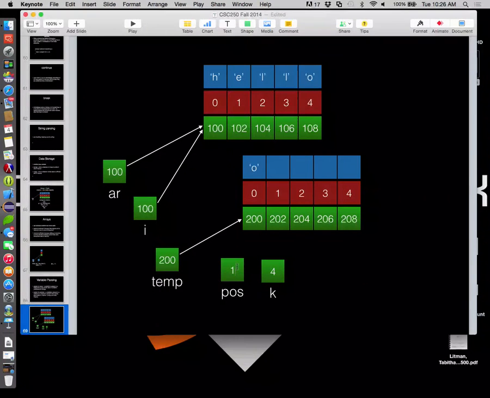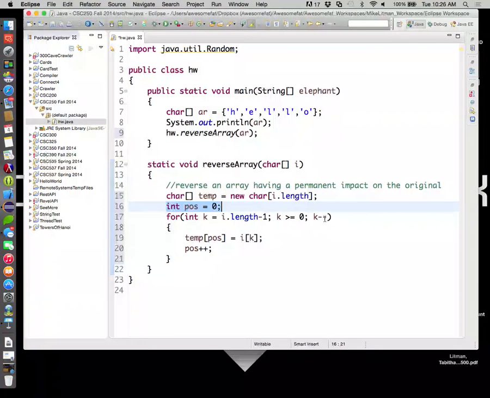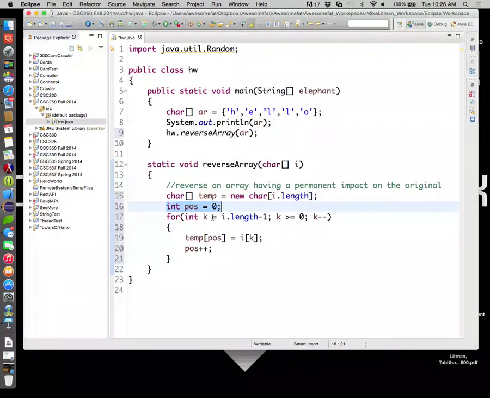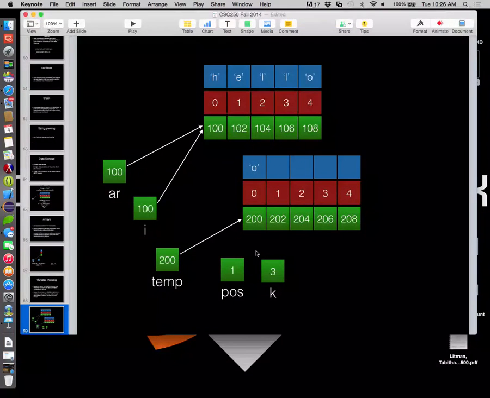So pos goes from a 0 to a 1. Our loop says that k gets 1 subtracted from it. So k becomes 3. Is 3 greater than or equal to 0? Is k greater than or equal to 0? It is. So what will we do? We'll set temp at bucket pos equal to I at bucket k, which is an L. Add 1 to pos, it's 2. Subtract 1 from k, k is 2. Is 2 greater than or equal to 0?